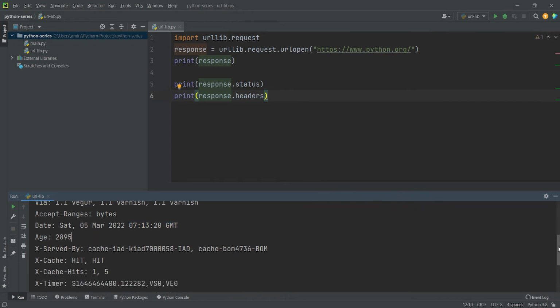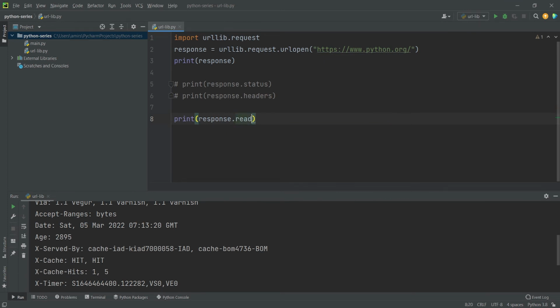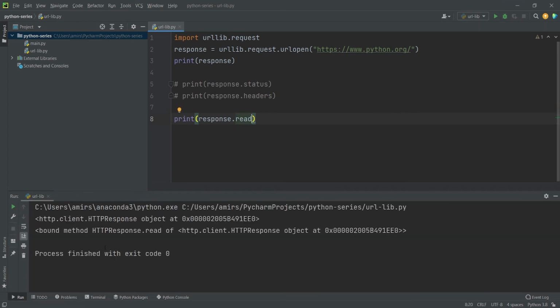Now we can also read the response using the method read. And let's say we want to read it. First of all, I'll comment this code so that we don't get this information again. And I will write print response.read, and let us run this code. And here in the output we got this message, bound method HTTPResponse.read of this object at this memory location. And then we can also limit the number of lines by passing some numbers, but here we are not getting anything in this response, so we don't need to pass this parameter.